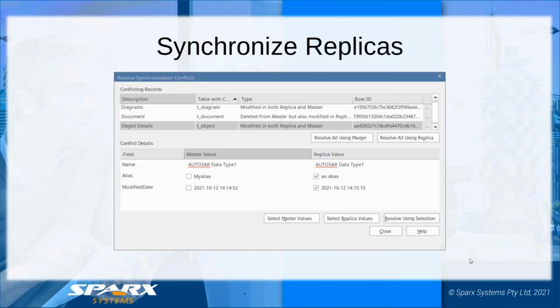So here on screen, you have a dialog box that shows you how to synchronize your replicas. Up the top, you can see all the diagrams, objects and elements that have changed. Now you can resolve all using the changes that are found in the master, or you can resolve all using the changes that are found in the replica, or alternatively, you can go down on a case-by-case basis and decide which one you would like to select.